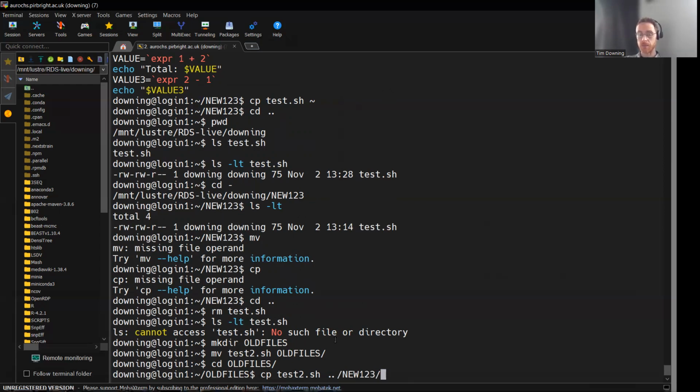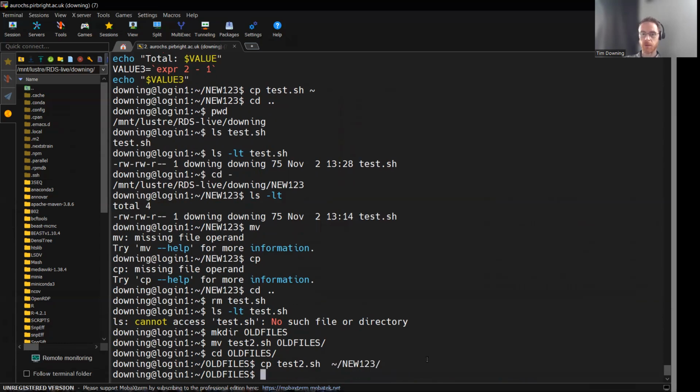Another way of doing the exact same thing, rather than this command with the two dots going back to the home directory and then to new 123, would be to type it all out, the full path down to new 123. That's the same thing. So the two dots are just a shortcut. And then the final one that we could also use is a tilde, then new 123. And we copy it over.